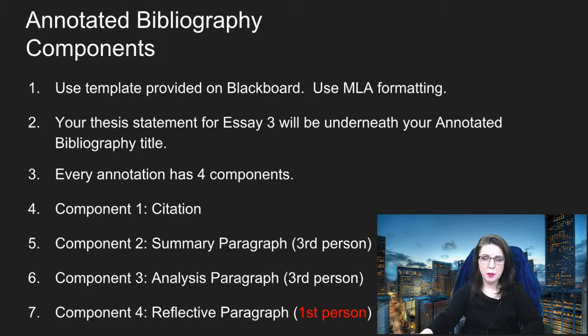Next is the reflective paragraph. This paragraph is written in first person, unlike the summary and analysis paragraphs, which are written in third person. I find that many students will lose points because they confuse which person they're supposed to be writing in for their different paragraphs for their annotations. Please take care. Make sure you're writing in the appropriate person for your paragraphs. This will help your grade tremendously.